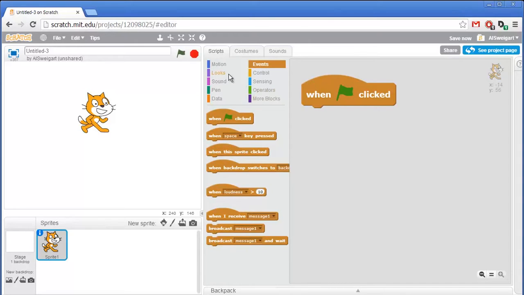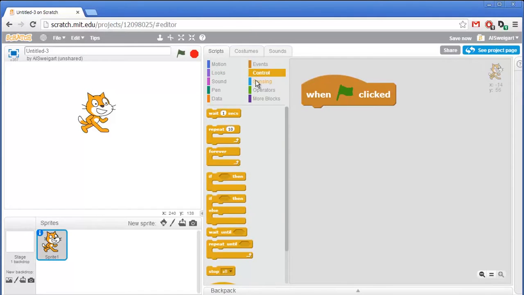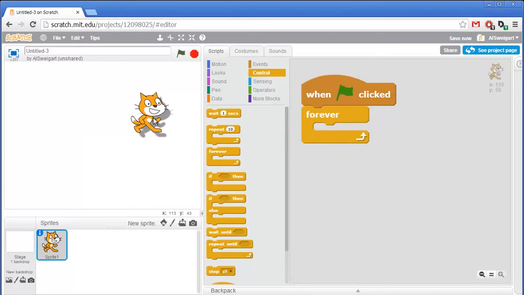The program execution will start at this top block right here, and then continue down through any blocks below it. So the first thing I'm going to add is from the orange Control section, and it'll be this forever block. The forever block will execute all of the code blocks in it in a loop forever, over and over again. Let's program this cat to move to the right whenever the right arrow key is pressed.